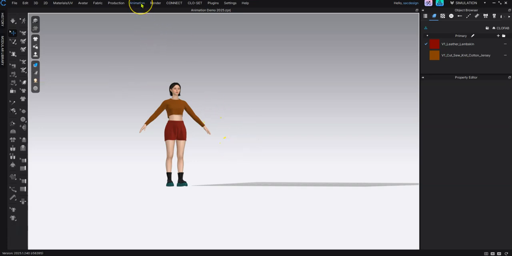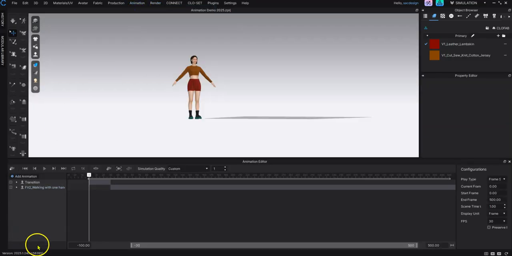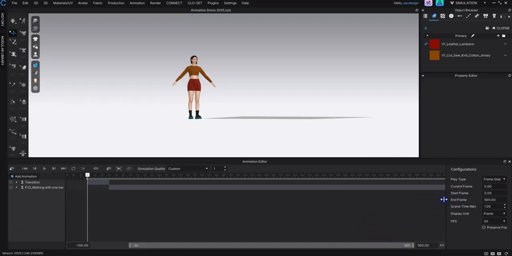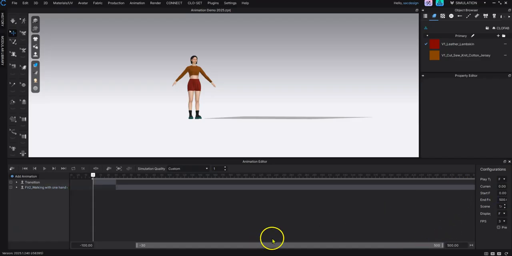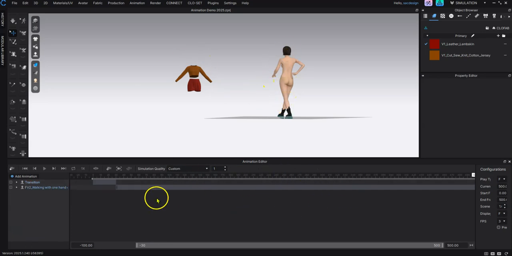Now I'm going to go to animation here at the top, and I'm going to select animation editor. So now my animation editor window's open, and you can see I've got some options here I can adjust, but I want to show you. If we go here towards the end, I'm going to hit this end button here. You can see, right now, we've only applied the animation to the avatar. This next step, all this animation editor business, is all about applying the animation to the garments.